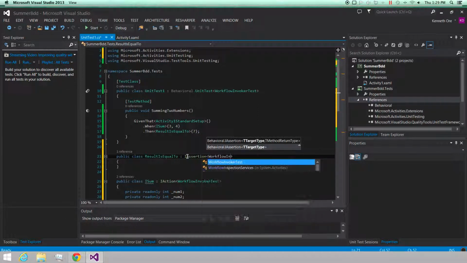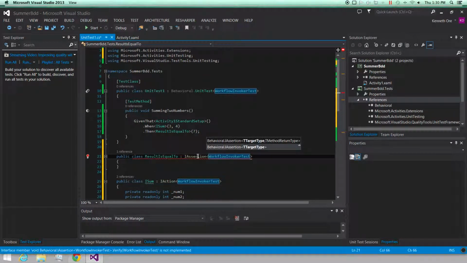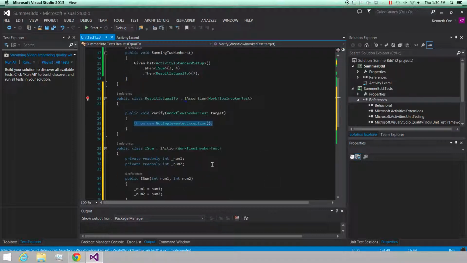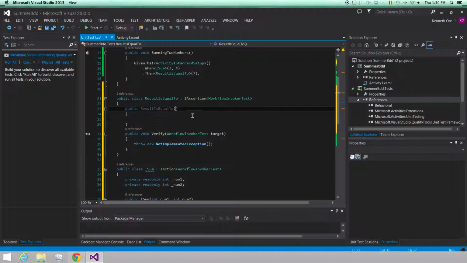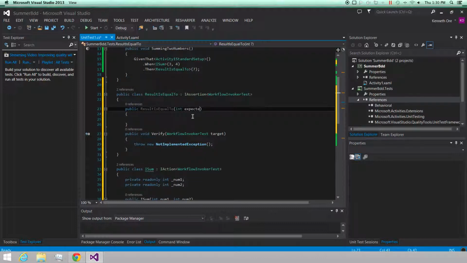The one thing I question is these names. InvokerTest. What the heck kind of a noun is InvokerTest? Oh well, I would probably call it WorkflowInvokerTester, or TestWorkflowInvoker. I don't know. All right, again, the result is equal to, we're passing in a 7. So let's create another constructor to hold that: int result, int expected result.